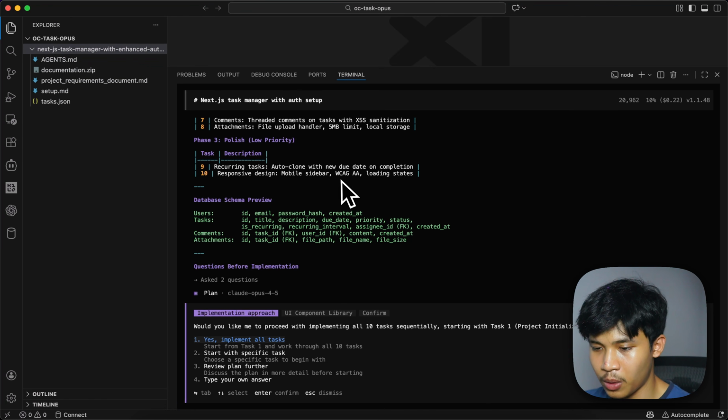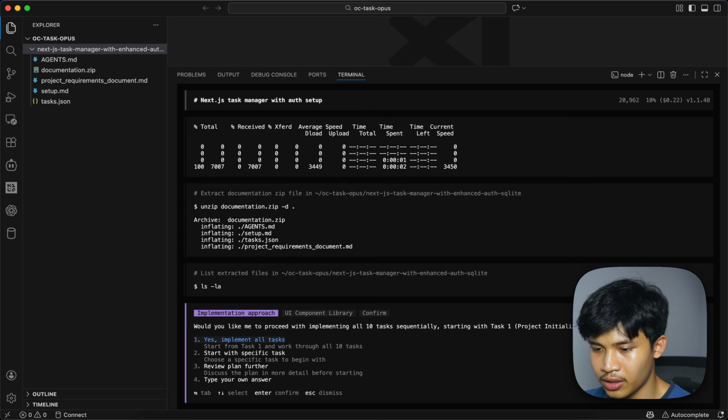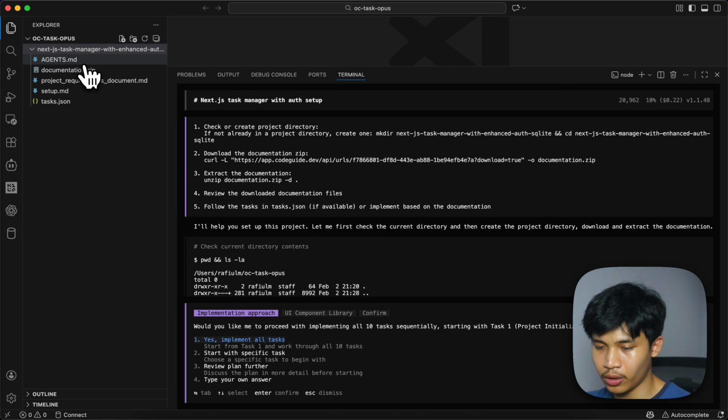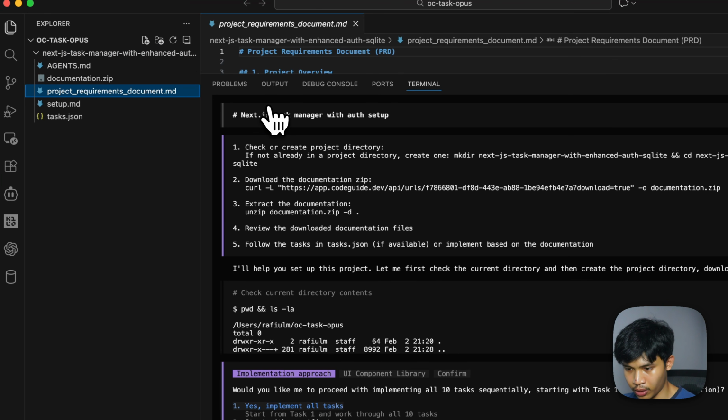Alright, the planning stage is finished, and it followed the instructions from Code Guide, which was to extract everything into one folder, the docs folder. Now it is shown here. You can see the project requirements document.